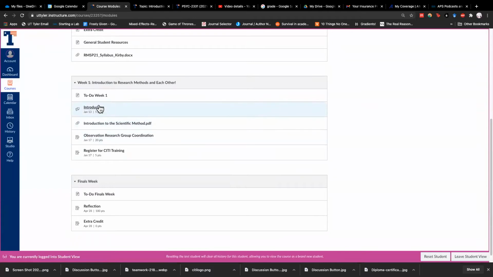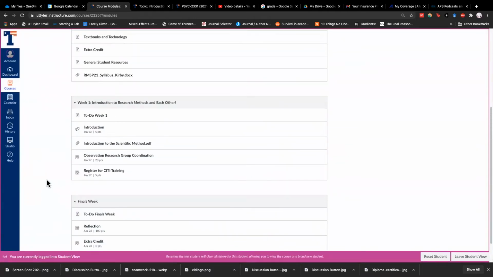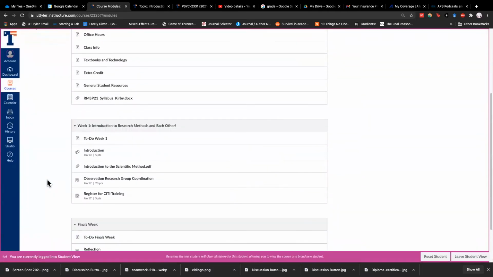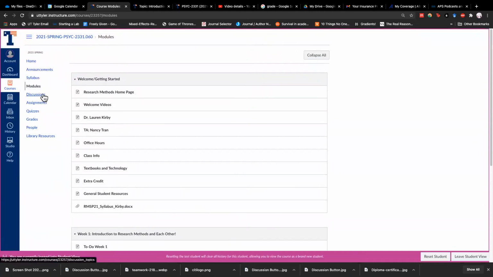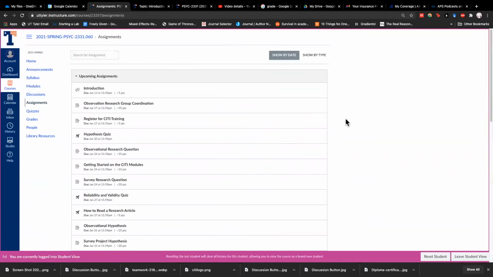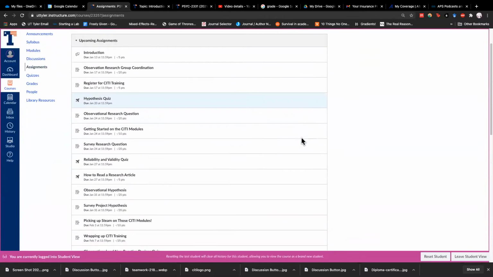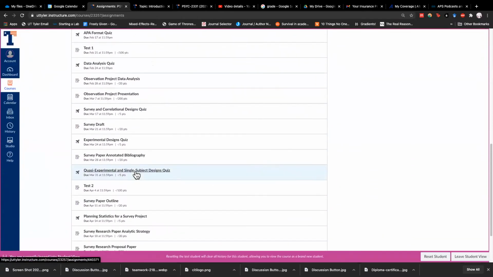If something is in a future module, you are not going to be able to access it, and that is intentional. So this class goes week by week. Stuff opens on Monday at 8 a.m. and it closes the following Sunday at 11:59 p.m. You can see just kind of in the gradebook what all the assignments are, but you won't be able to view the pages and descriptions for everything just yet, but you can see all the assignments in the course in order.